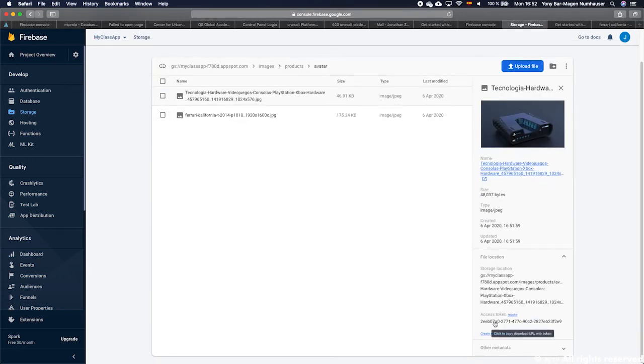One with the access token, copy URL, the URL of that, and the other one with the storage location, or a private storage location. There are two ways to download the images. If we're going to use the ad hoc Firebase functions to download, you can use a GS, this one here.